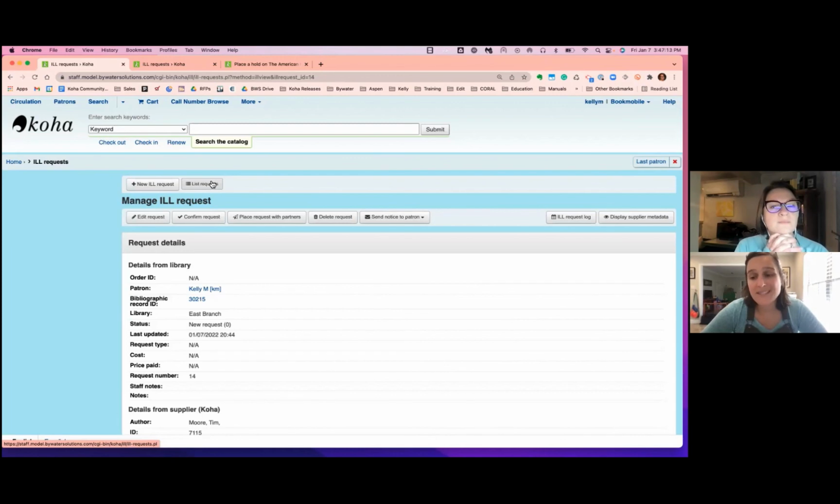And remember, this is staff initiated only right now. This isn't visible on the Koha OPAC for the patron to initiate the request. This would be a staff member initiating that request for the patron.